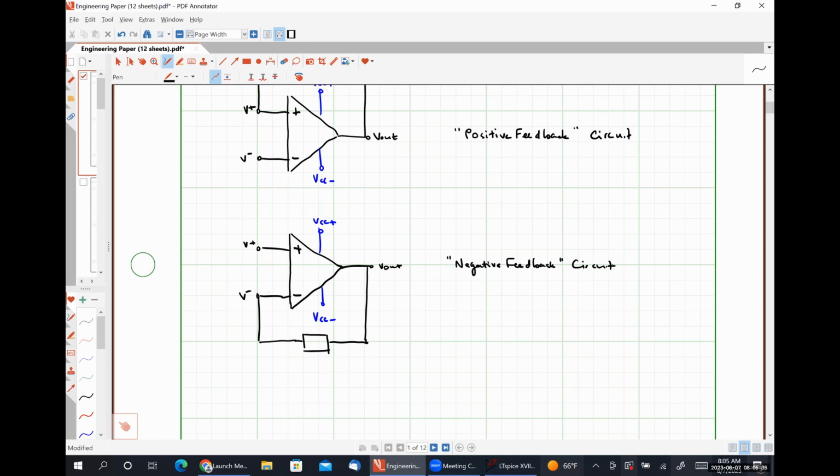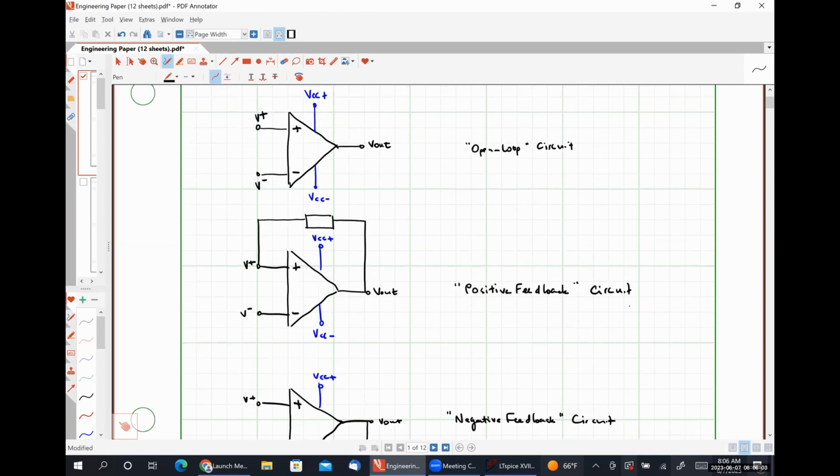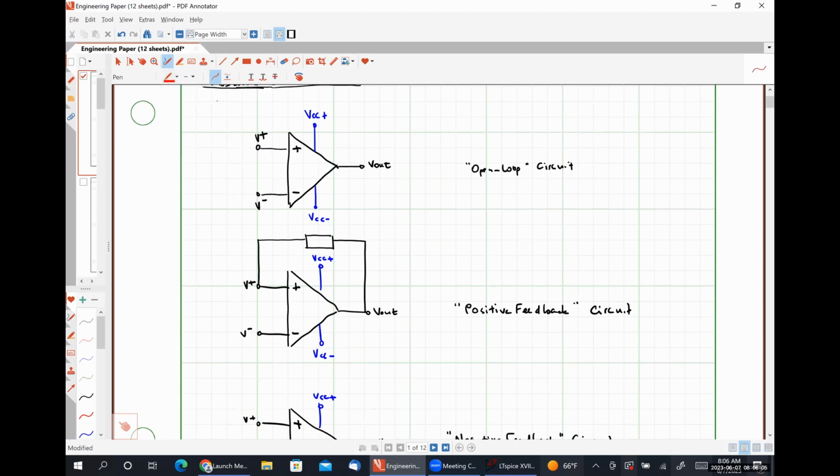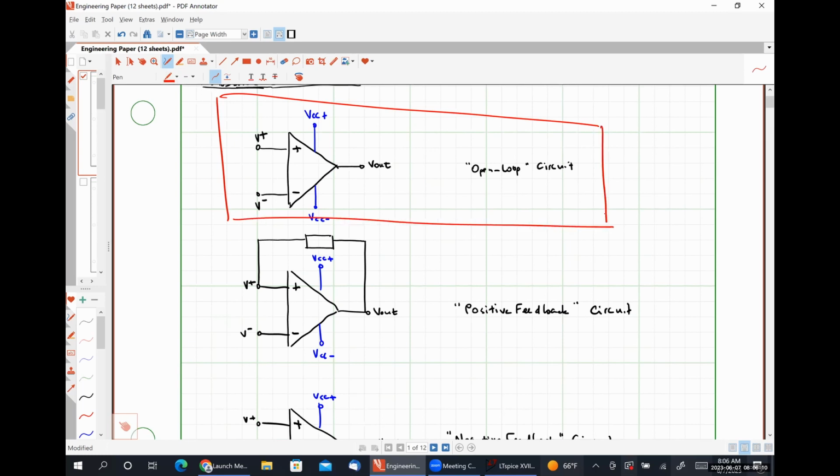circuit. Positive feedback circuits and negative feedback circuits have specific characteristics because of the application of feedback. And we're going to talk about those characteristics at least a little bit in this class when we cover those types of circuits, and we'll go into much greater detail when we start designing our own amplifiers in our electronics courses. So today we are going to be focusing on this open loop configuration.